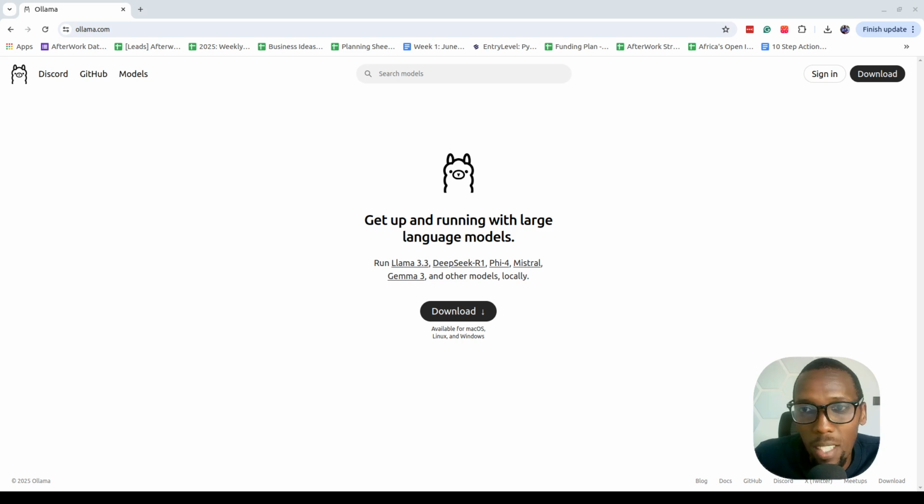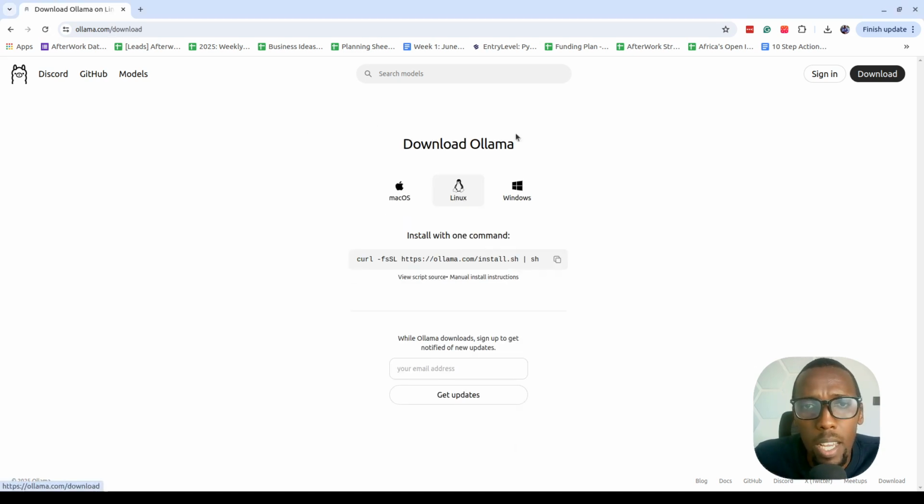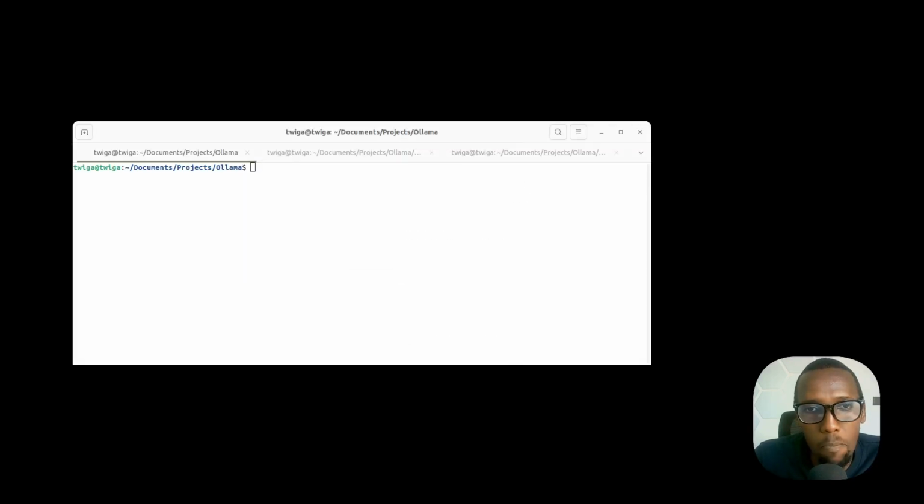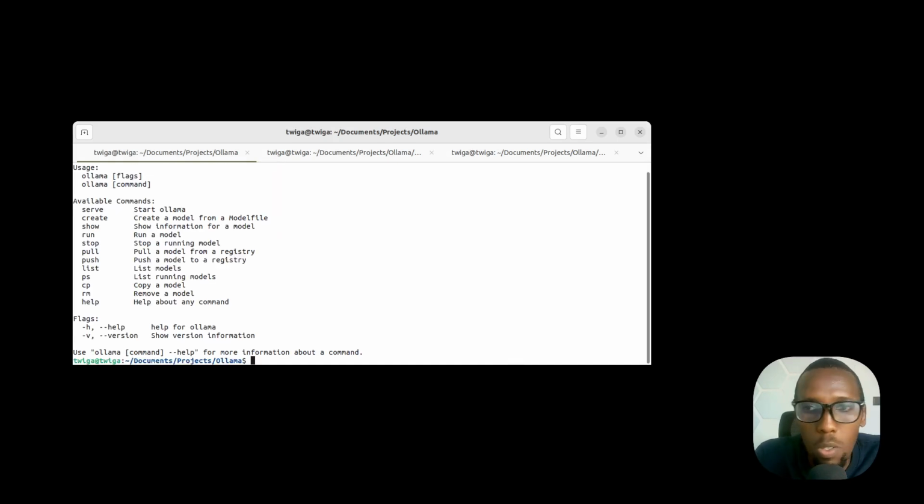So yeah, how do you get started with Ollama? You need to visit ollama.com, and then once you get there, just click on download and install the Ollama version of your preference. Once you have done that, you can then visit your terminal and type in, say for instance, Ollama to get a list of commands that you would want to work with.